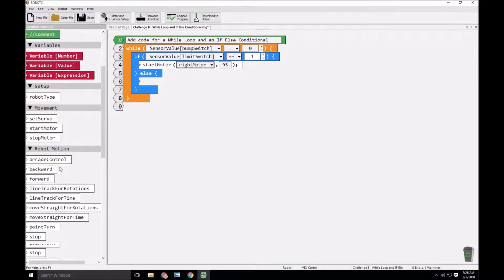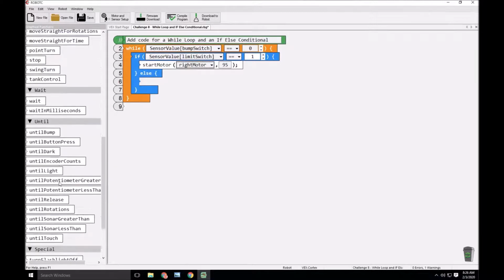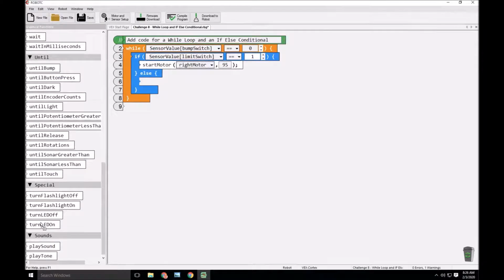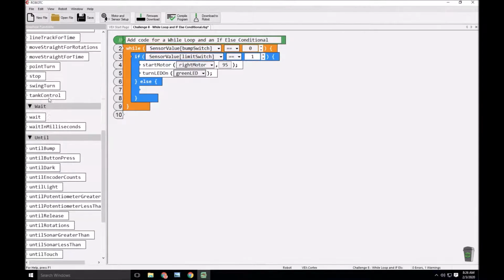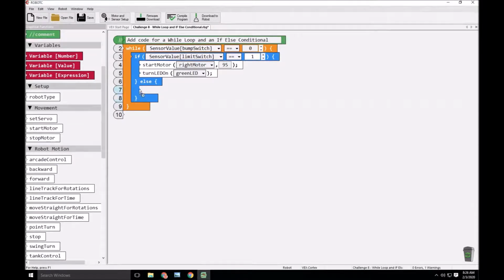And it also turned the green LED light on. So let's find LED, turn LED on. Okay, got to tell it where it's at. Green LED. Okay. And then in the else category, so in other words, if this isn't pressed, then it's going to do this, okay? All right, so if the limit switch isn't pressed, it will stop the motor. What motor? The right motor. And it will turn off the green LED.